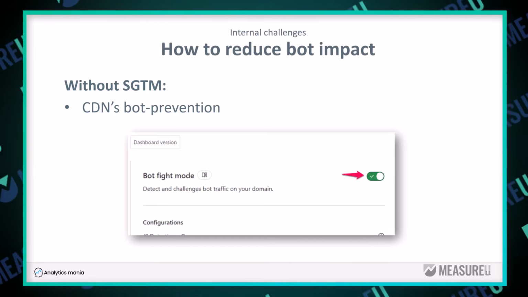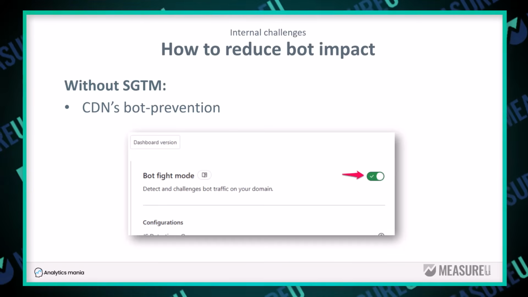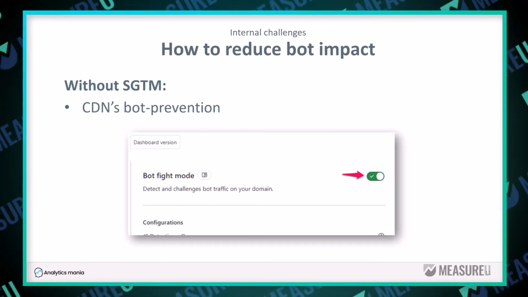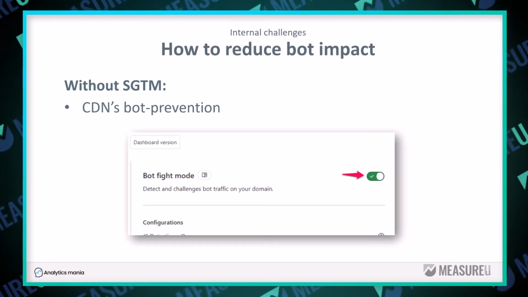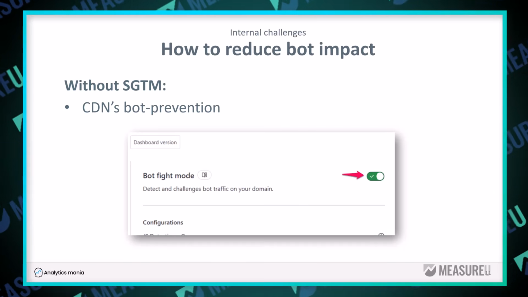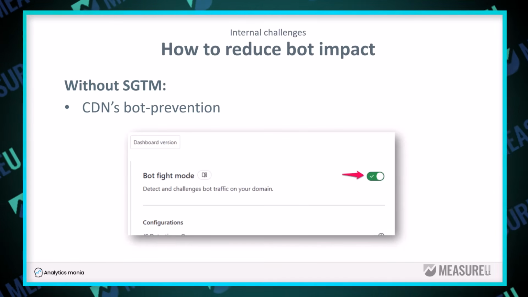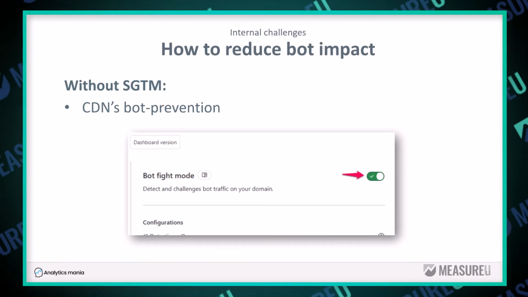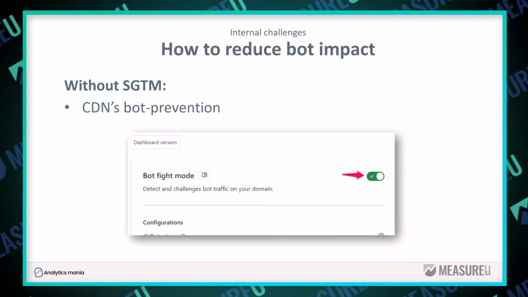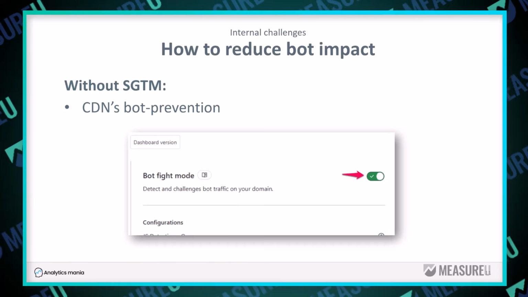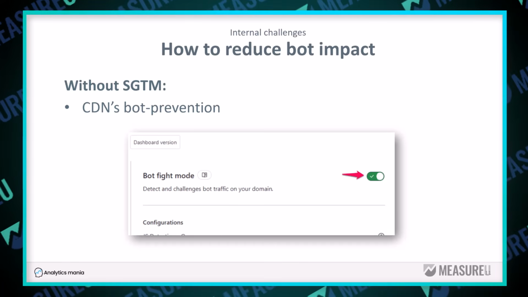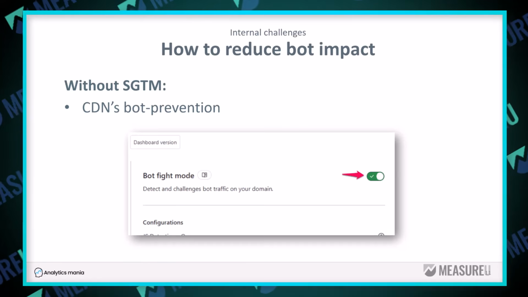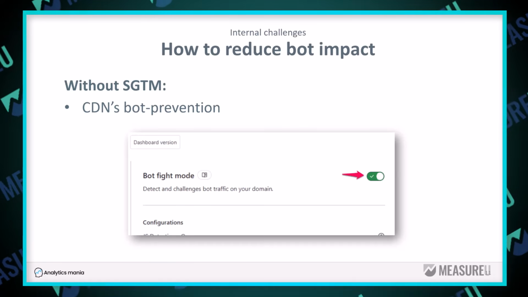Because if a bot is blocked completely, it means that the bot will not load your website, will not load your JavaScript, and obviously it will not load your Google Tag Manager and Google Analytics. So your numbers will not be as skewed as they could be. Or maybe you're not using Cloudflare, maybe you are using a different CDN. In that case, investigate what kind of features they offer, and if they are not enabled, do that now and see if over time your numbers become at least slightly more accurate.